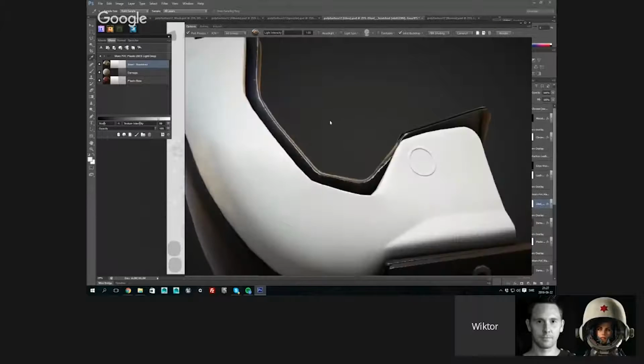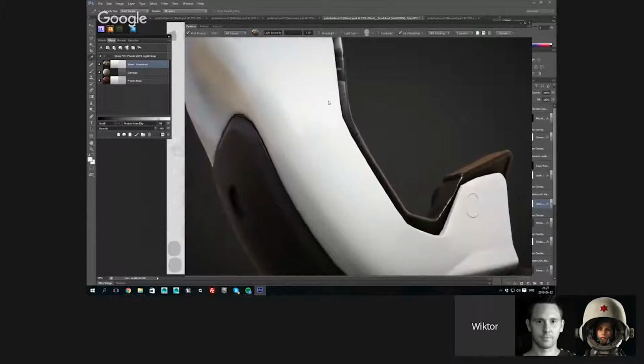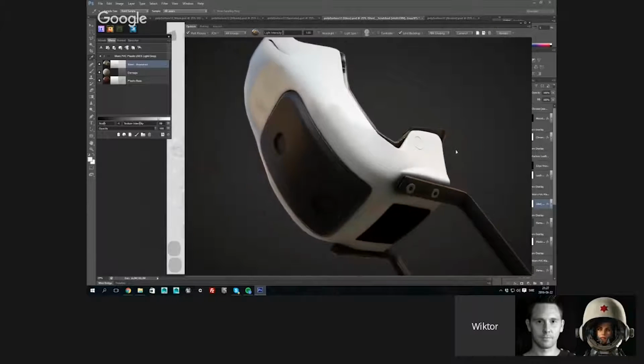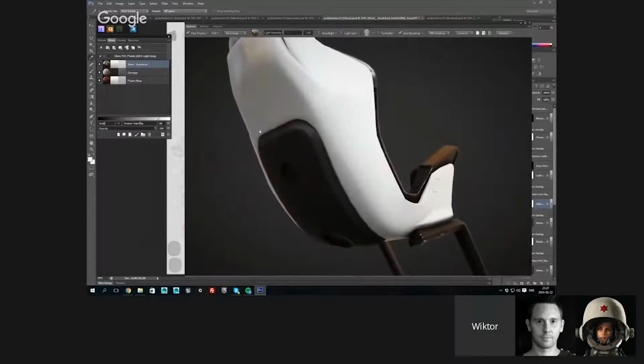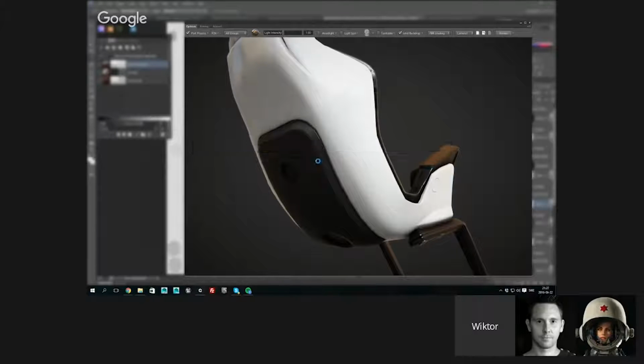So I think this looks really cool, but it's a bit too uniform. It's just all across the entire model here. So what I'll do is I'll go into the Dynamask editor to paint away some of the areas.